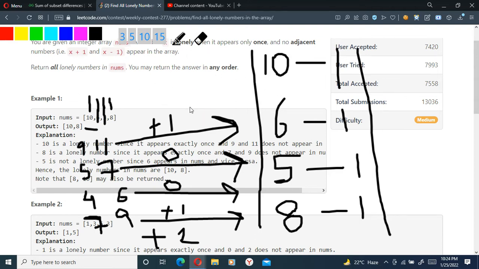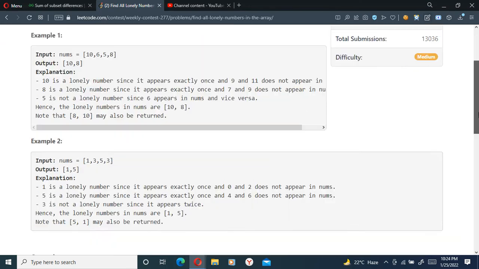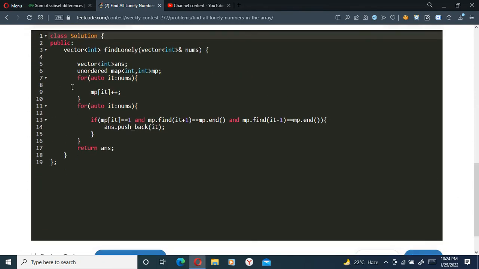So we just store the frequency of that element and check for the i plus 1th and i minus 1th element. If it is present, it cannot be your answer. If both of them are not present, that can be a possible answer, and we increment the counter by 1. That is it for this intuition. Let's get to the code. And this is the code.